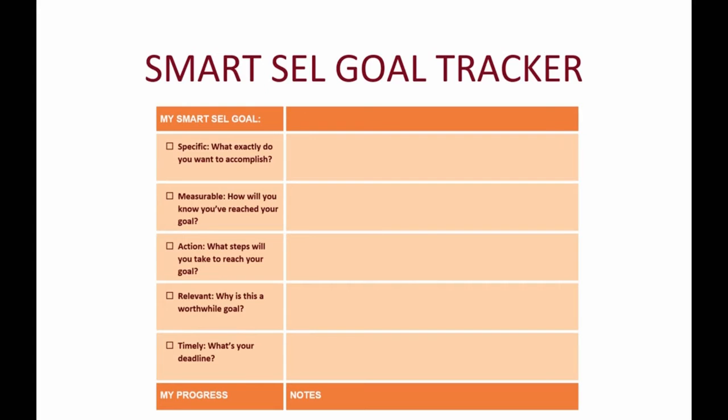Next, we've got the SMART SEL goal tracker. Many of you are familiar with SMART goals, but this is designed specifically to help you set, track, and reach their social emotional learning goals. So you choose an SEL competency to work on. Maybe it's self-control, teamwork, empathy, perseverance.